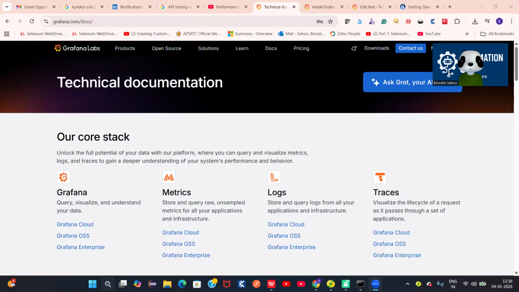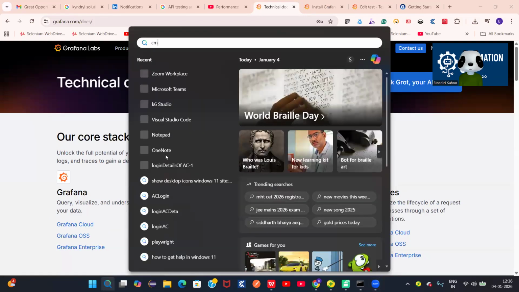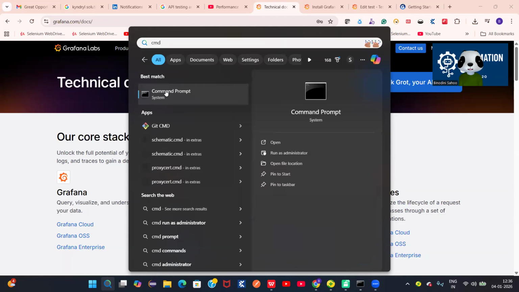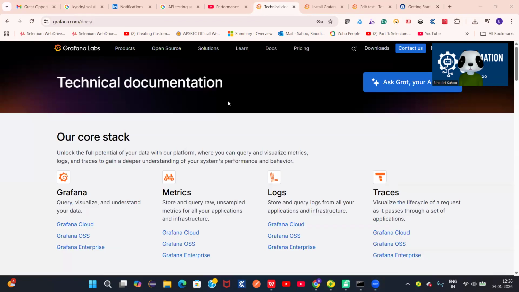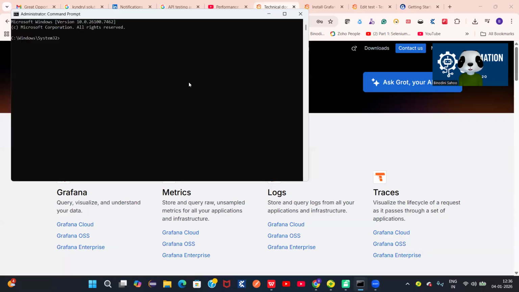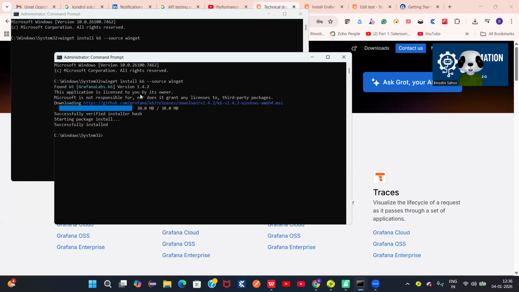K6 from the command prompt for the Windows version, you need to put CMD. I have already installed it, I'm just showing you. Open this, make it a command line, and put this command: winget install k6 --source winget. Once you do that, it will run, downloading the Grafana Labs K6 version 1.4 from this MSI, and it will be successfully installed. So this is all about installation.